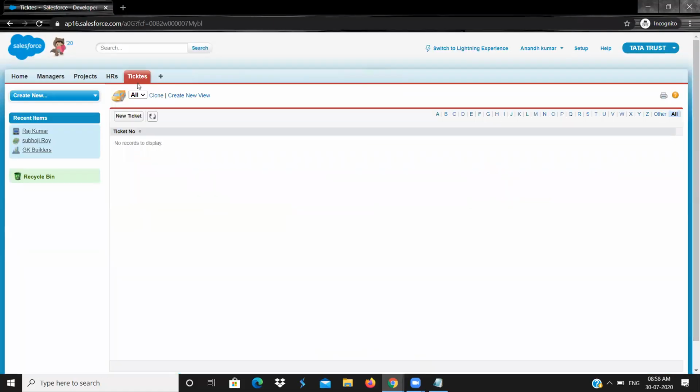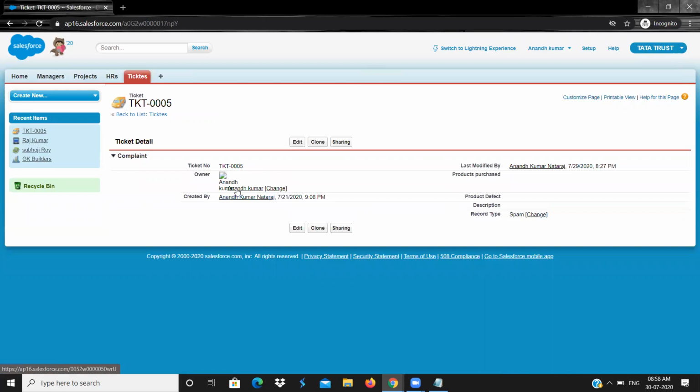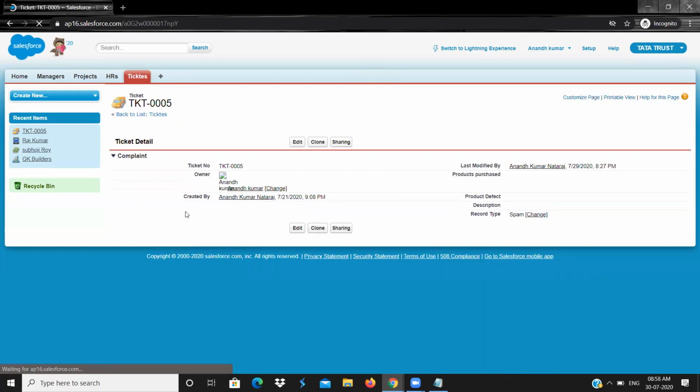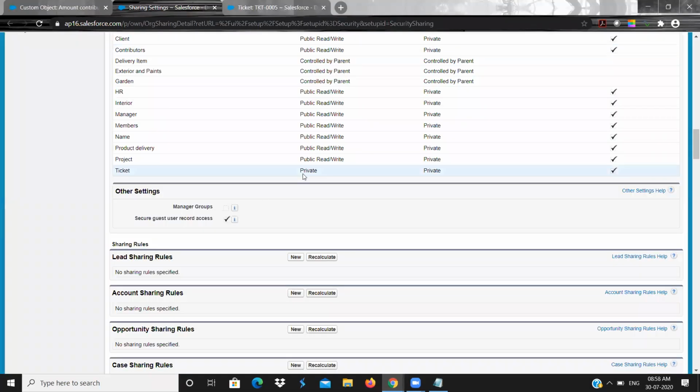Now he is a normal Salesforce user. He doesn't have admin privilege. Now refresh the record. You will see that he has access to one record. Why? Because he is the owner of the record now. That is why you can see that record. So whenever I make an object private, first thing is only the owners of the records can see it.